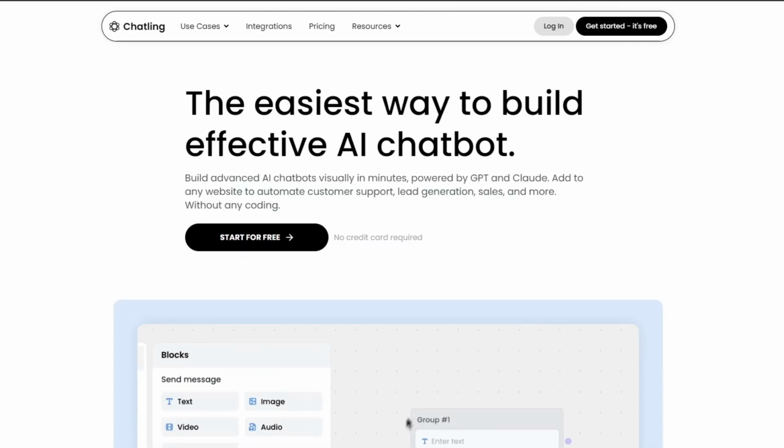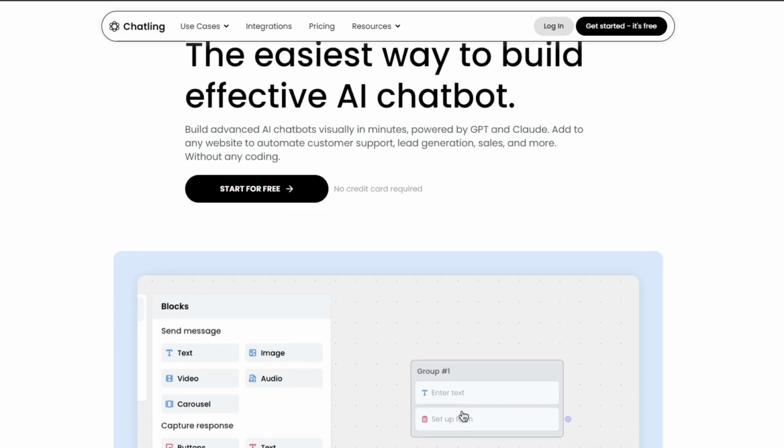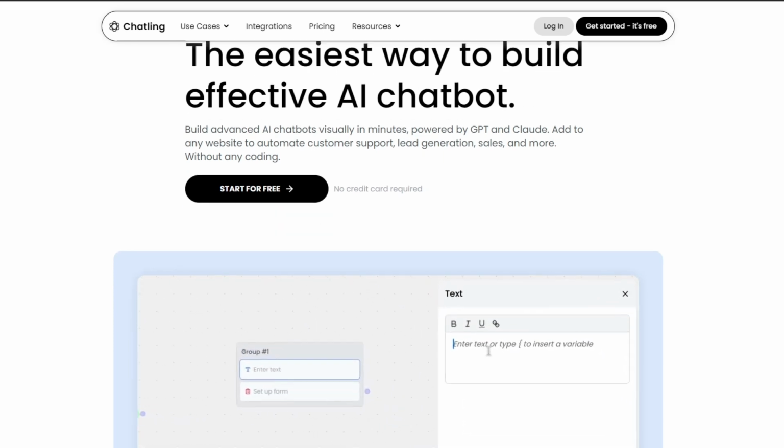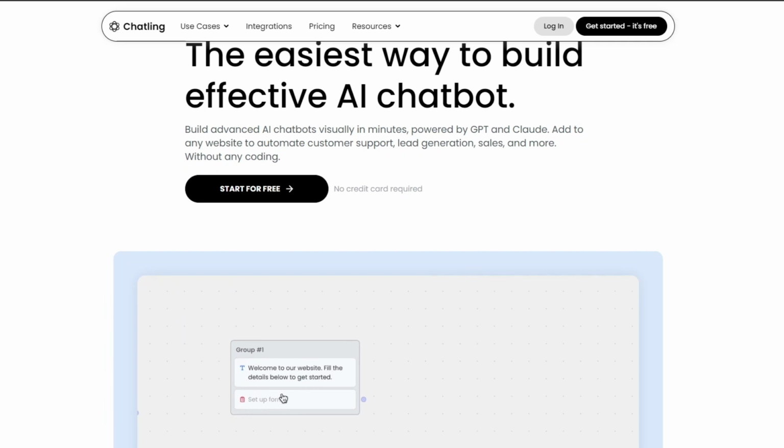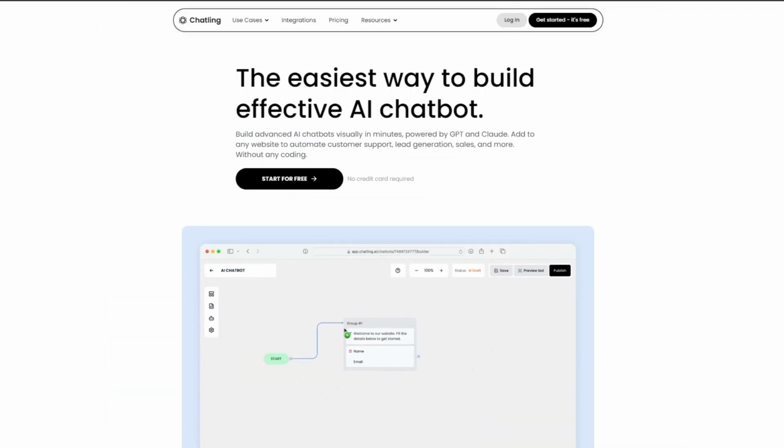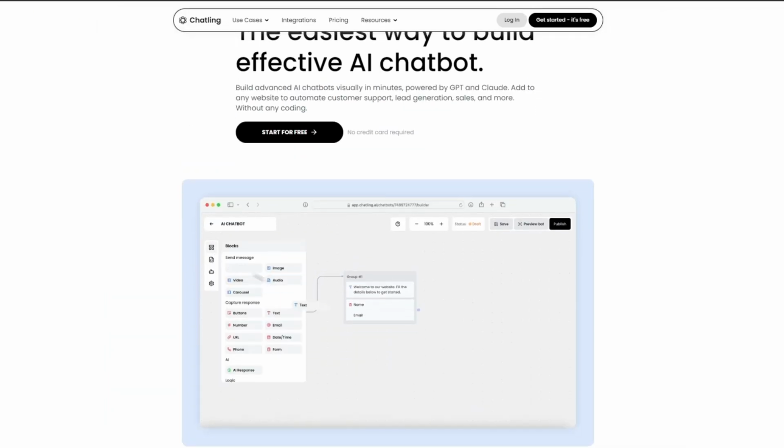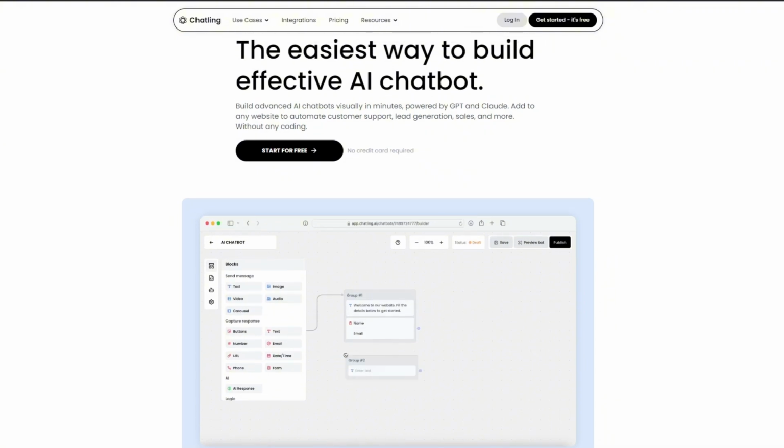But here's the catch. Many platforms out there just don't deliver. They're either too rigid or lack the tools needed for real customization. That's where platforms like Chatling shine among the rest of these various AI chatbot builder apps available in the market today.